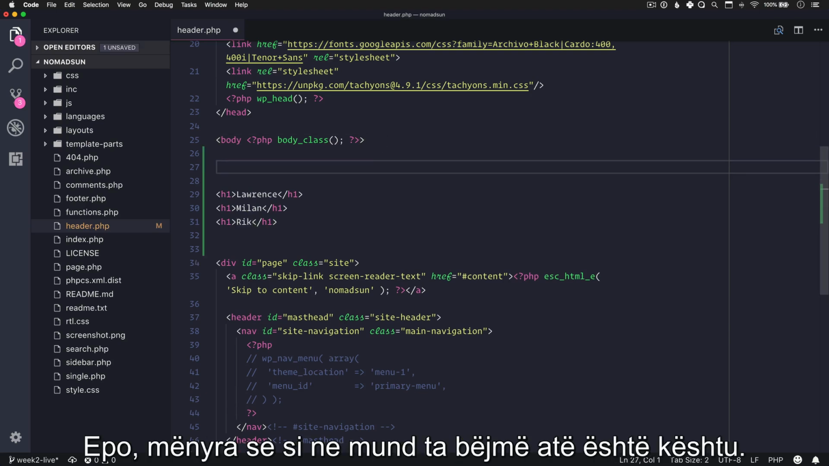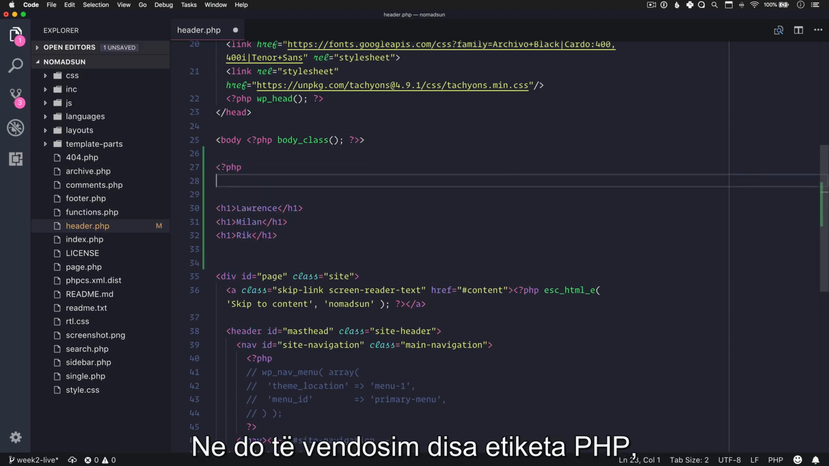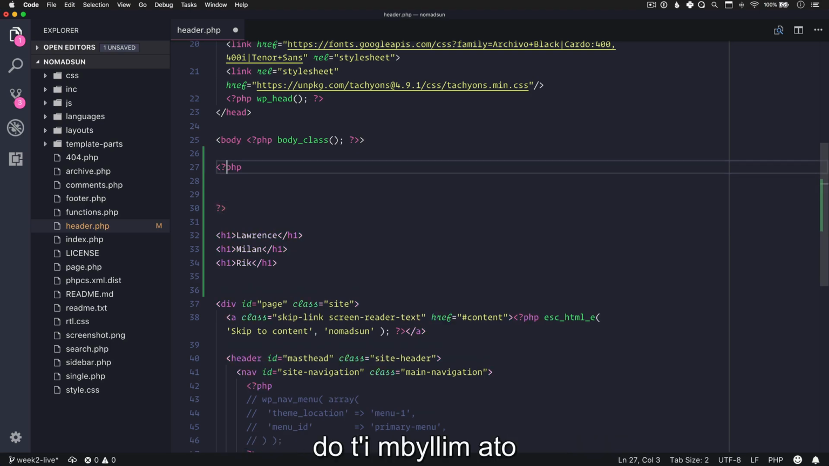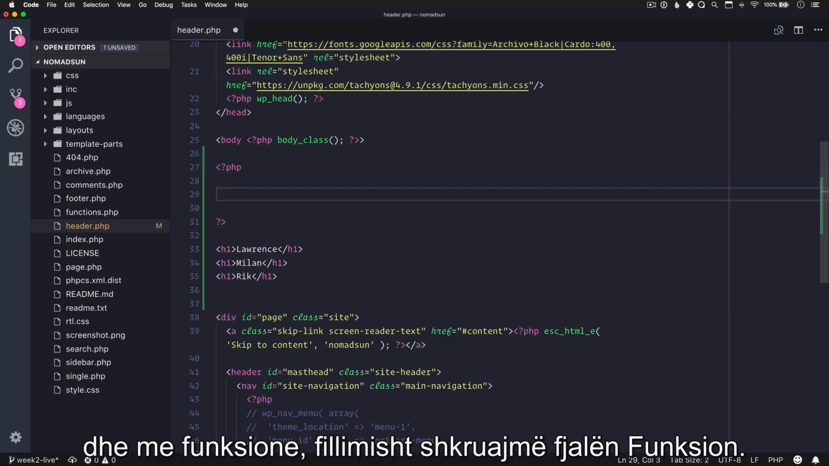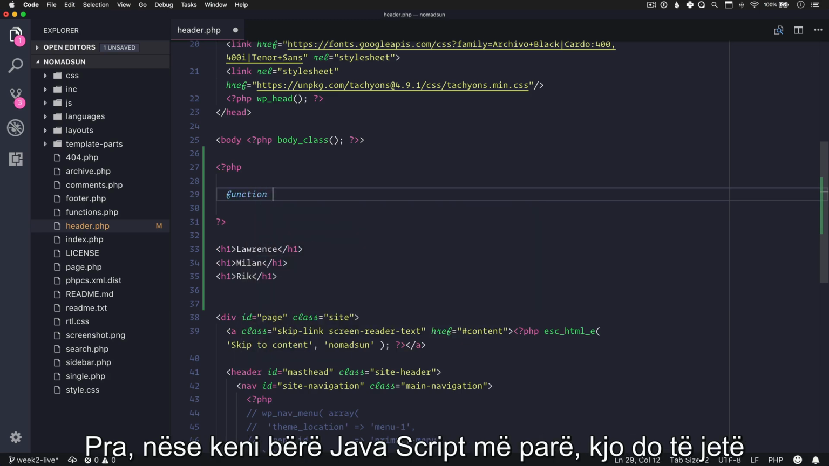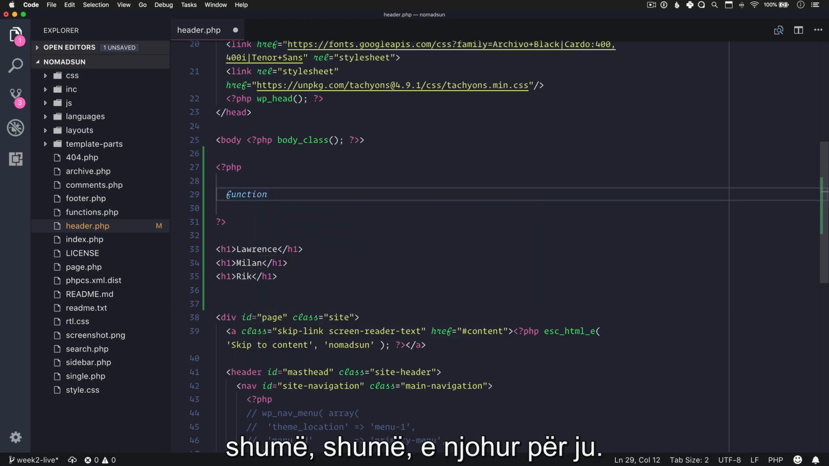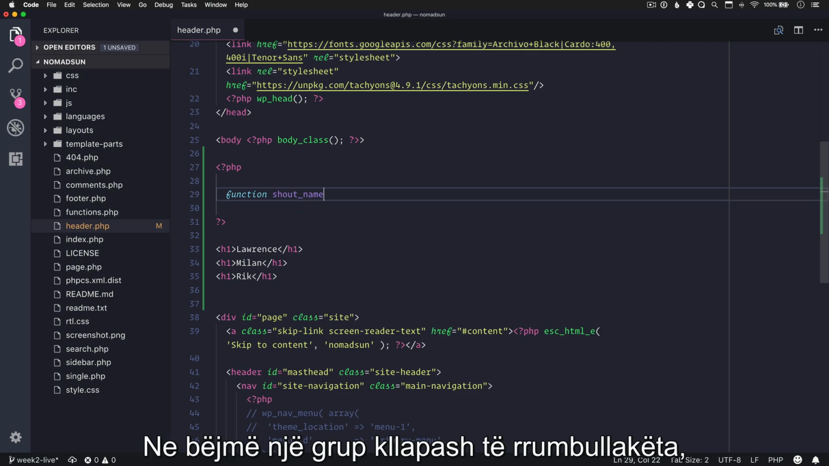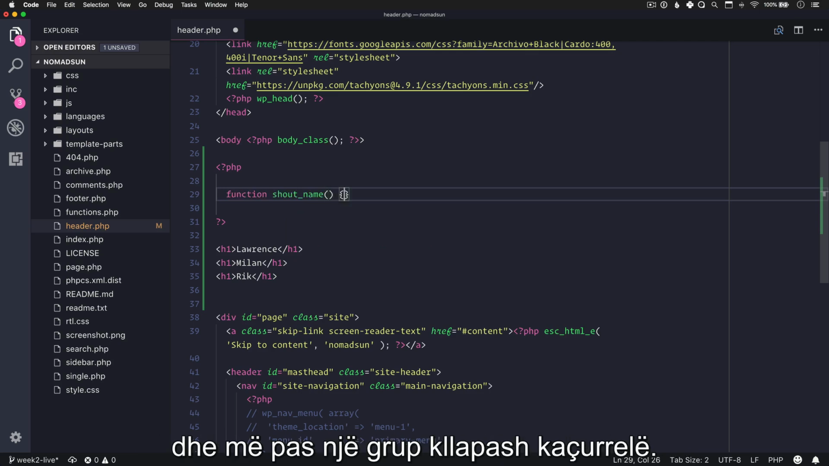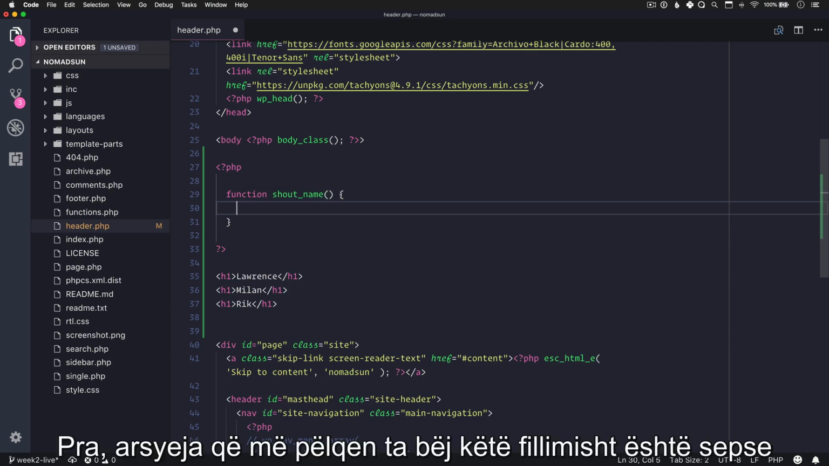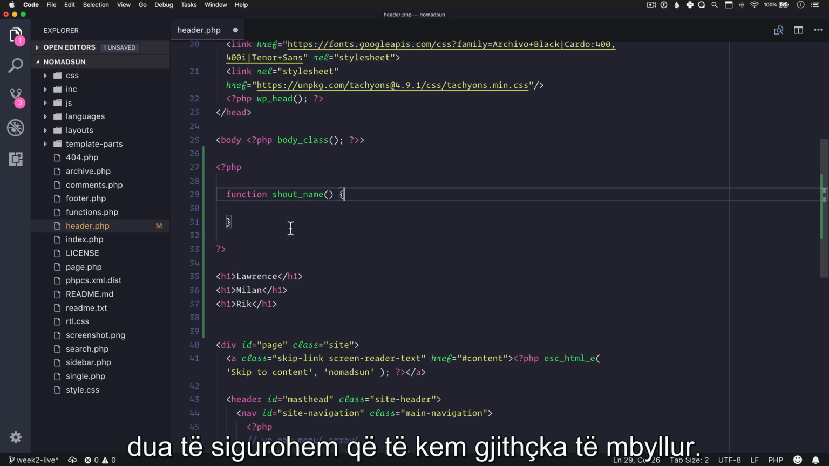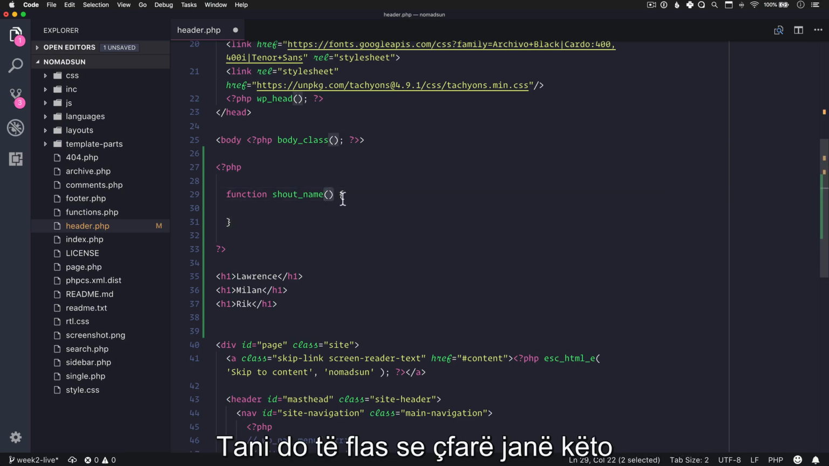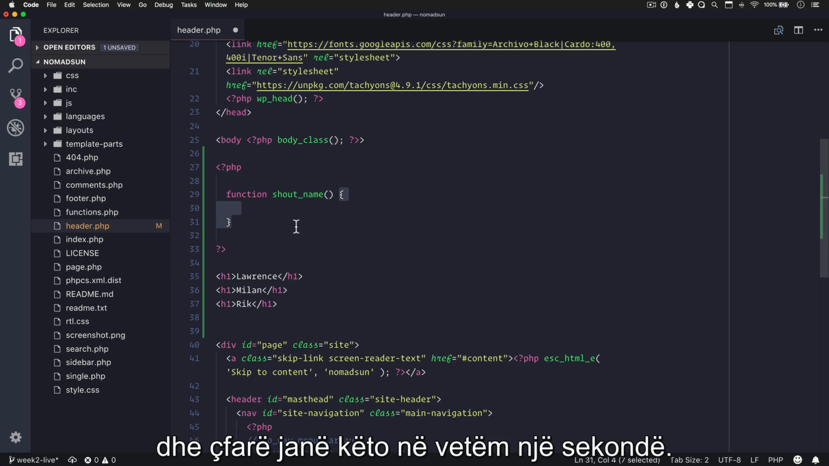Well, the way that we can do it is like this. We're going to put some PHP tags in, close those off, and with functions we firstly write the word function. So if you've done JavaScript before, this will be very, very familiar to you. We need to give it a name, so we're going to call this shout_name. We do a set of round brackets and then a set of curly brackets. The reason I like to do that first is because I want to make sure I have everything closed off. I'm going to talk about what these are in just a sec.